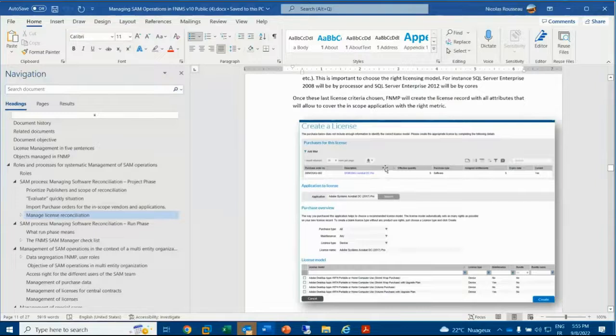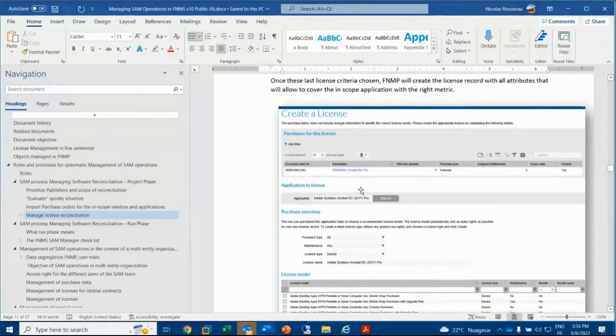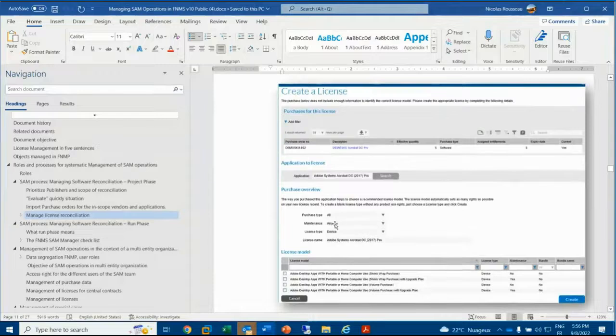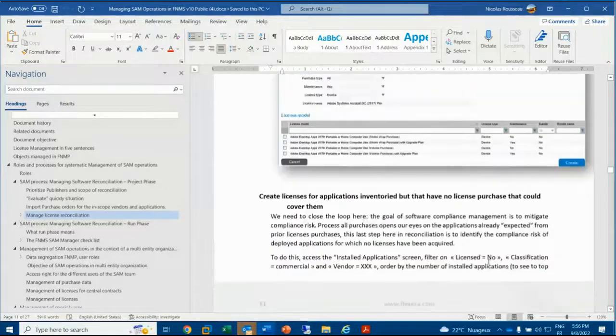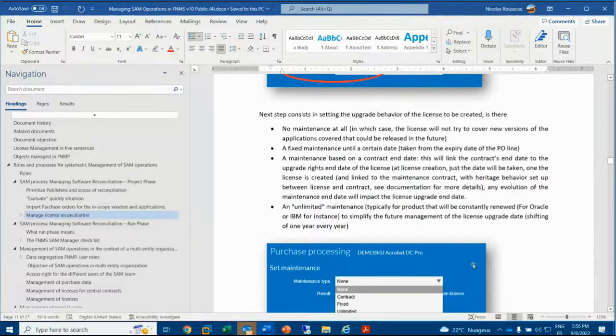Actually, if there is no recognized SKU, then you need to make the big decisions, which are: what is my product that I want to cover? What is the license type? And what is the precise license type that I want to use, and that will contain a lot of attributes that will create the license. And in the end, you get a license record created, which contains a lot of information.